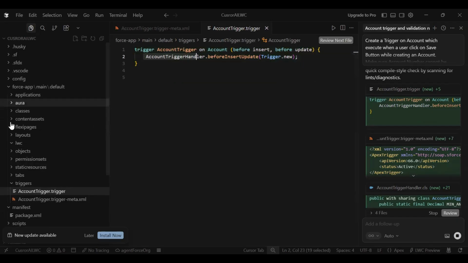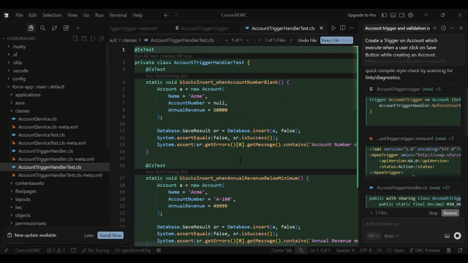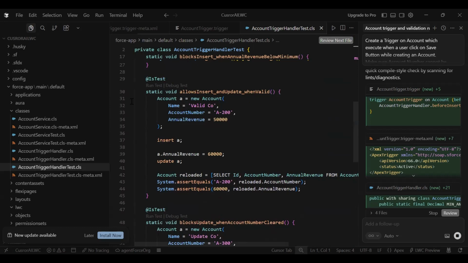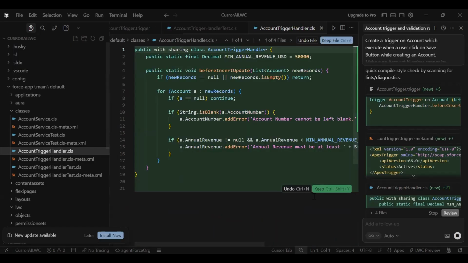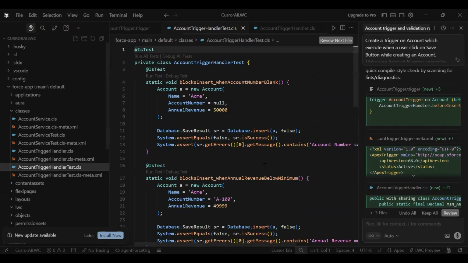I'll keep this. Let me quickly check the class, and the class name is account trigger handler class. This is the account trigger handler class, and I can keep this. Oh, this is a test class on the account trigger handler class. Now, what are we doing here? We are just checking if a new record is equal to null and is empty, it will return blank. It will check that the account number cannot be left blank and the minimum annual revenue USD. The minimum annual revenue is set as 50,000. So it will return an error in both cases, and there is a trigger handler class also.